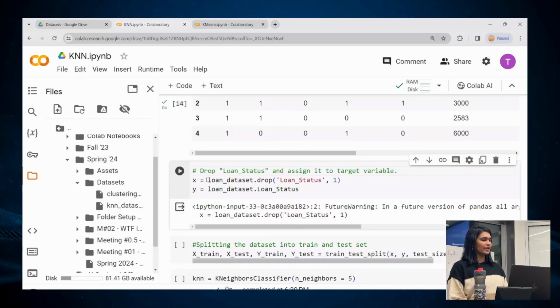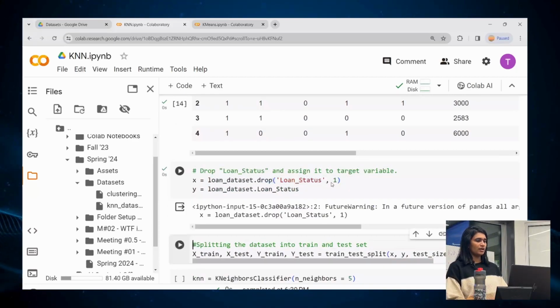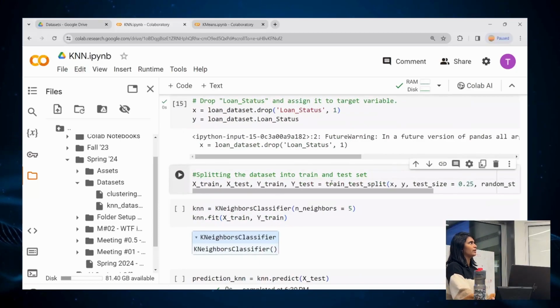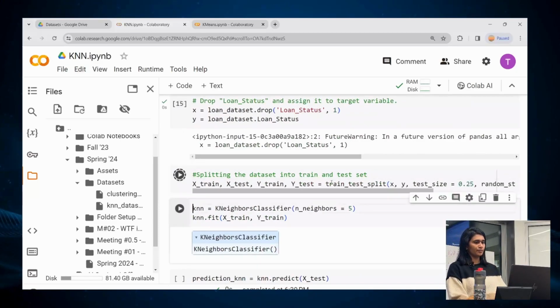And your x is going to be your training set, which is everything but the loan status. And your prediction is going to be the loan status. So that's what we're doing here. Now we're going to split the test into X train, X test, Y train, Y test.